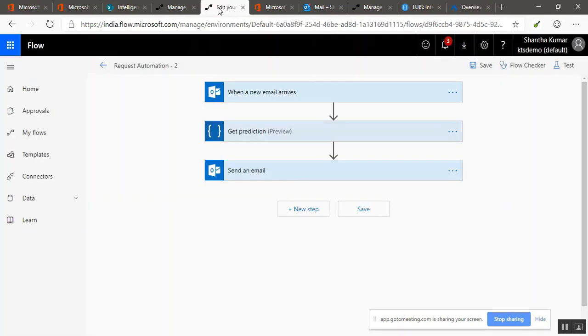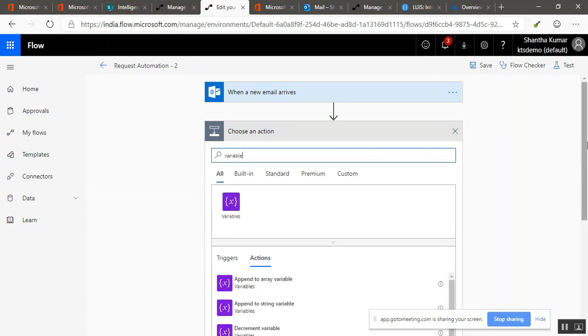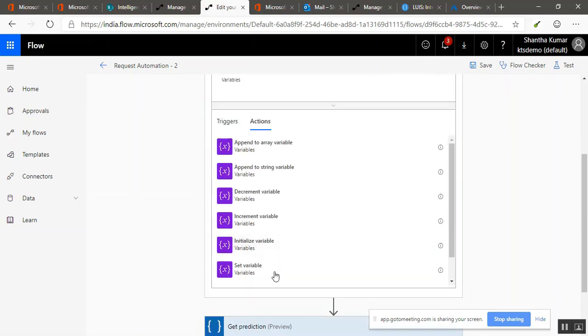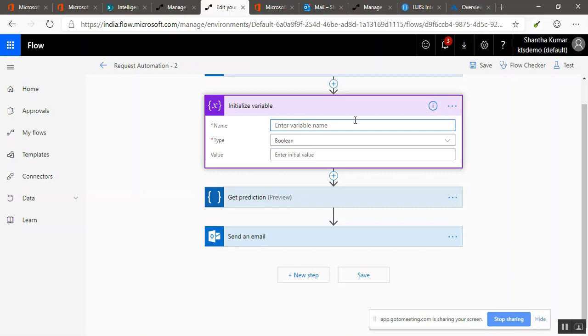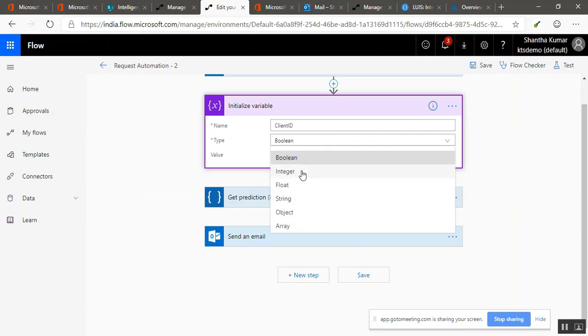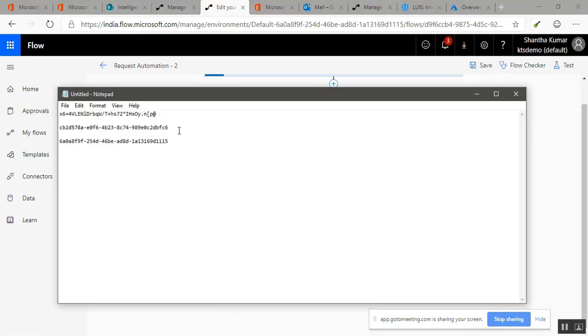So going to the Microsoft Flow. To run the Microsoft Graph API, first we have to create some variables. For variables, first we initialize a variable, like client ID, of type string, and then what's our client ID? This is it.